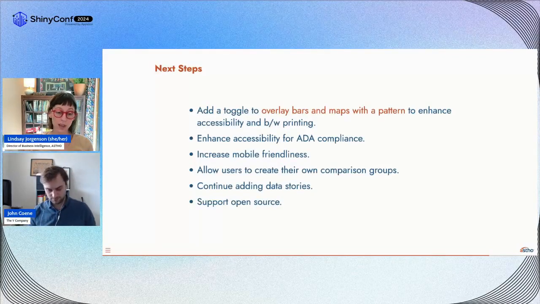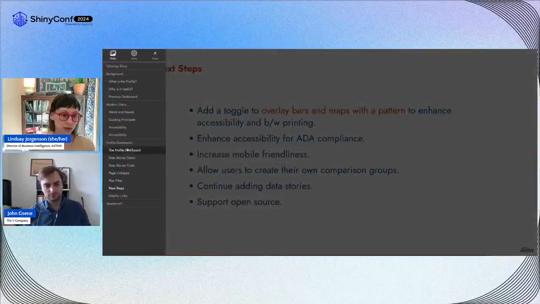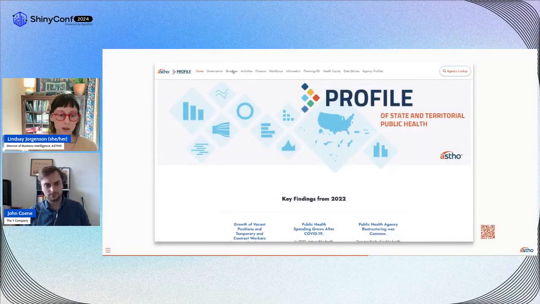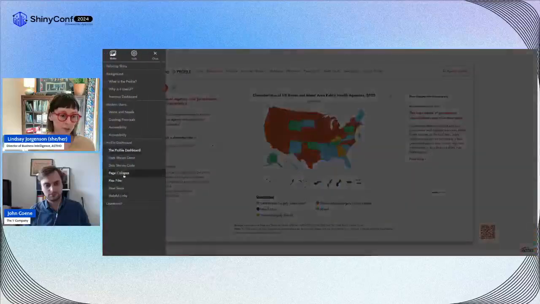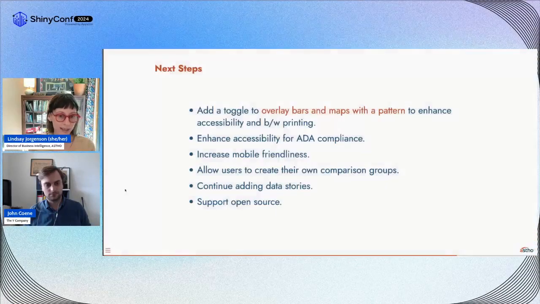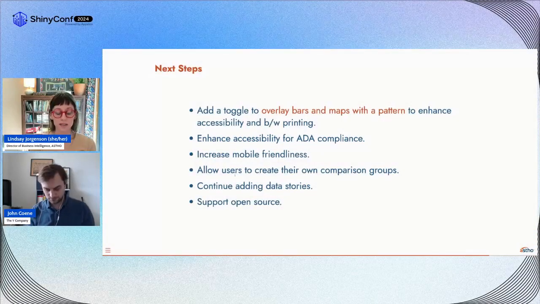I didn't mention this, but with highcharter, all of the figures in the dashboard are downloadable. Let me just show you that really quickly. So if I go to governance here, all of these are downloadable in either a vector or a raster image. And so let me go back here. So there is ease of printing for folks. So we want to make the printing that might happen in black and white easier to read.